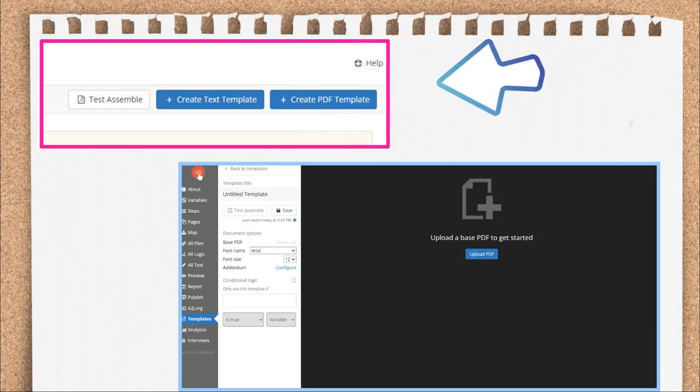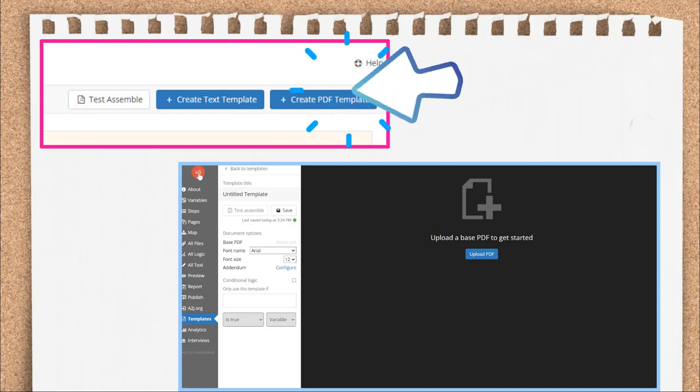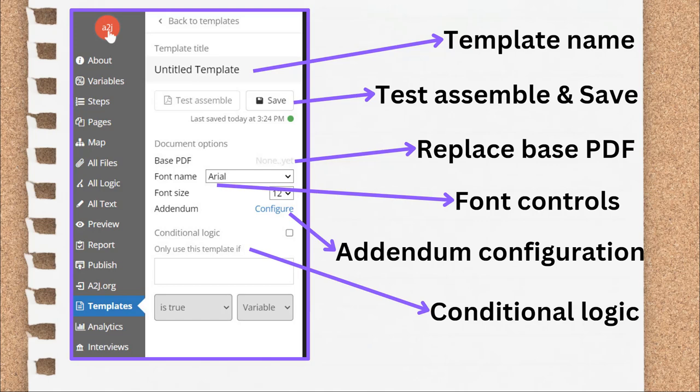Once you have your PDF ready, you're going to want to click Create PDF Template from the Templates tab. The DAT PDF Template tool will then open. Let's do a quick tour through the PDF template tool to help you familiarize yourself with the automating tools you'll be using. Starting off at the top, you have the template title field. This is what you're calling this template. This name will only be seen within the authoring suite. End users won't see this template's name.